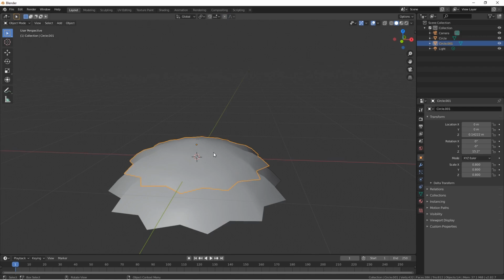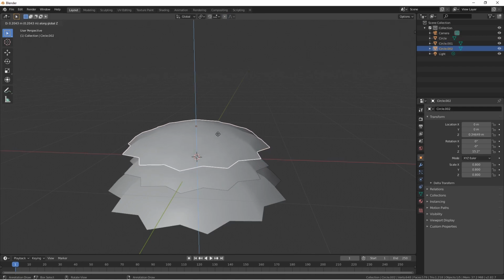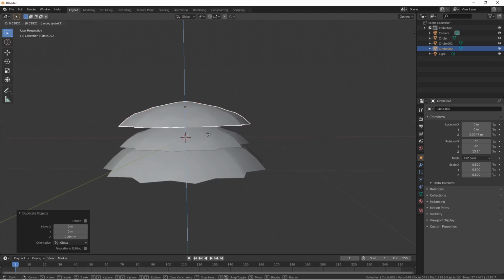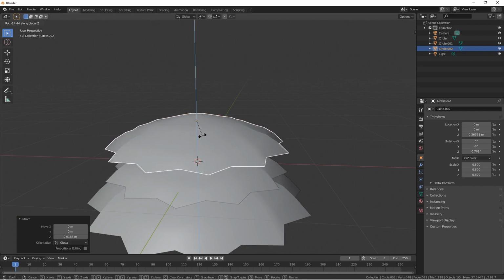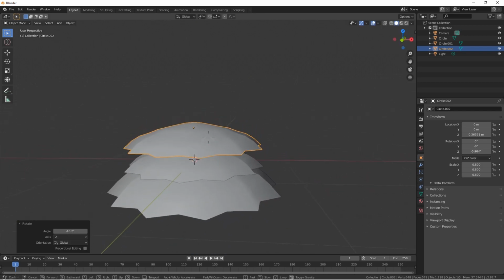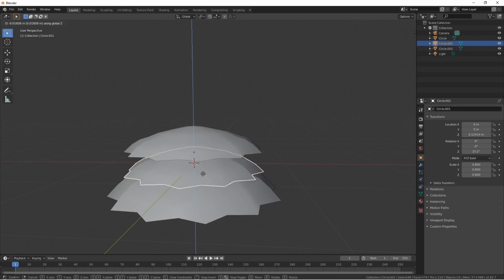We got our second one here. It's separate models, two different models there. Shift D, grab on the Z, bring it up about the same amount if we can, okay? Maybe about right there, okay? Let's rotate it on the Z right here. There we go, okay? Make sure I'm happy with it. I'm going to bring this one down just a little bit.